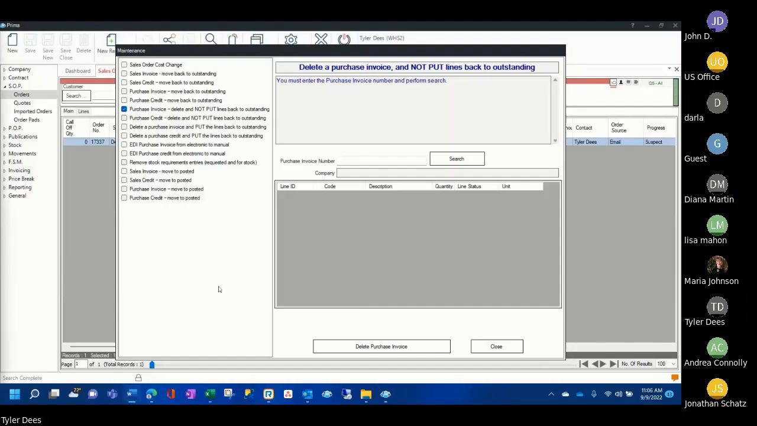The next 2, delete a purchase invoice or credit and put the lines back in outstanding. You might use this if you want to make a change to the amount or add a line. Say you forgot to add a delivery charge on the invoice.